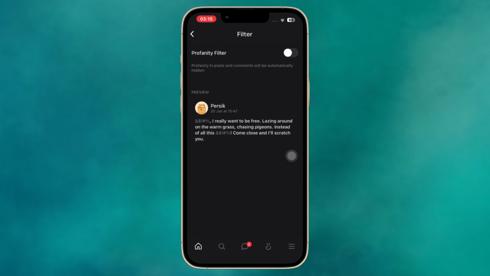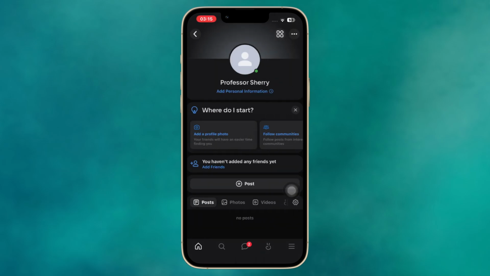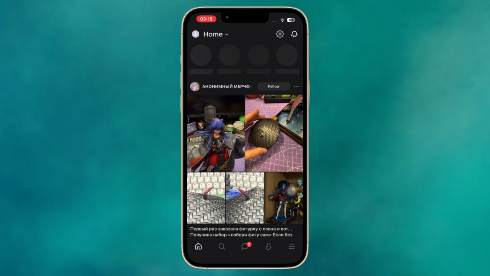Here, you'll see a toggle button. Simply tap on the toggle to enable the Profanity filter. Once it's turned on, VK will automatically filter out offensive or inappropriate language from your content and comments, making your experience more clean and safe.